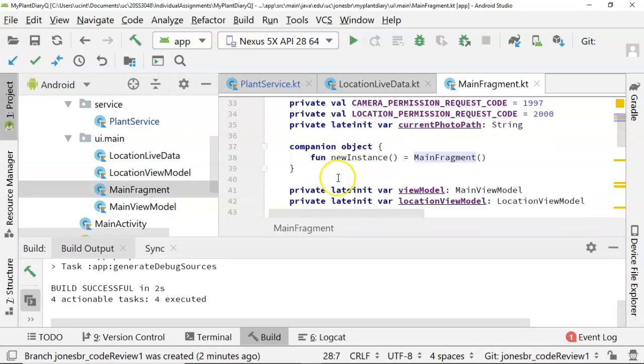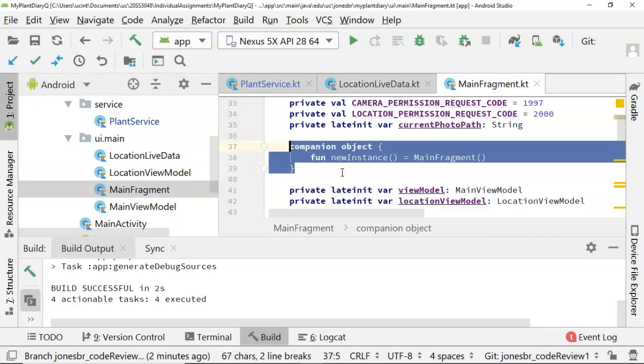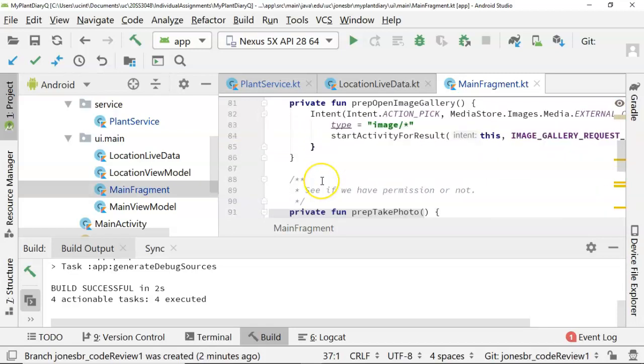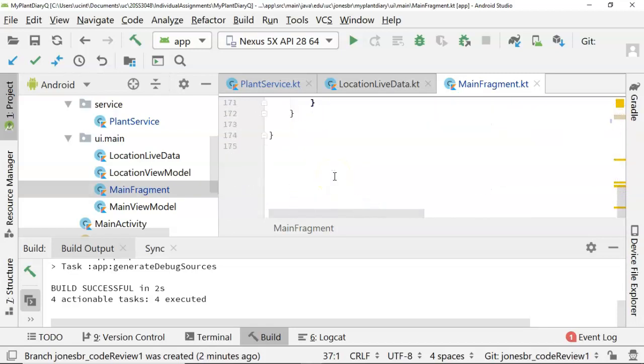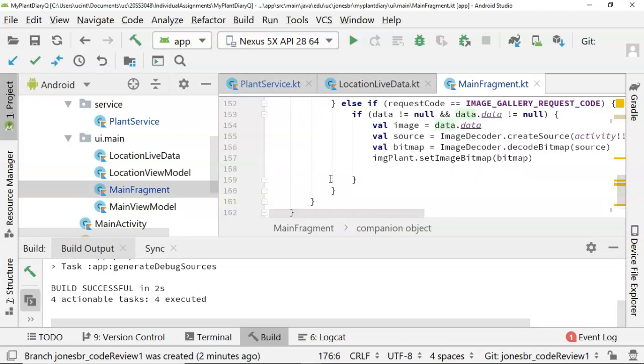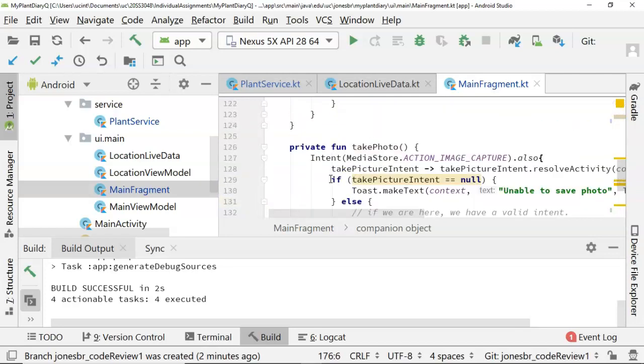You see here under main fragment, I have a companion object that's defined at the top. Well, Kotlin recommends we put those all the way at the bottom, so I can just do a cut, and I can paste that down towards the bottom. So you see at this point I've made two distinct changes to my application. I'll take a quick look through here.